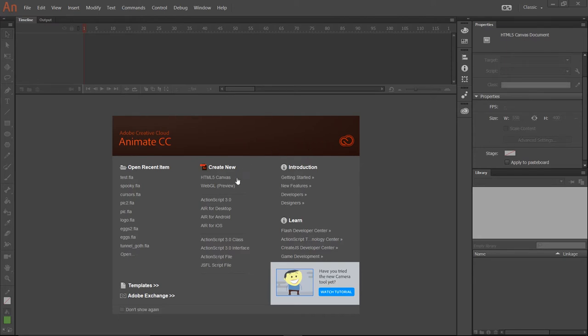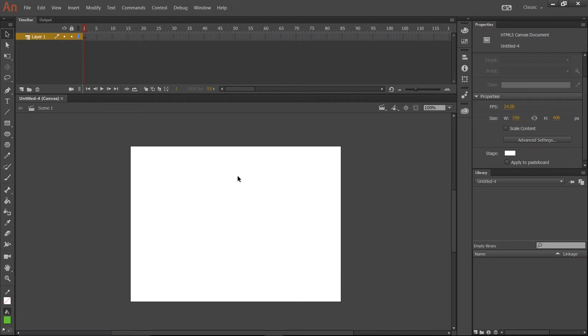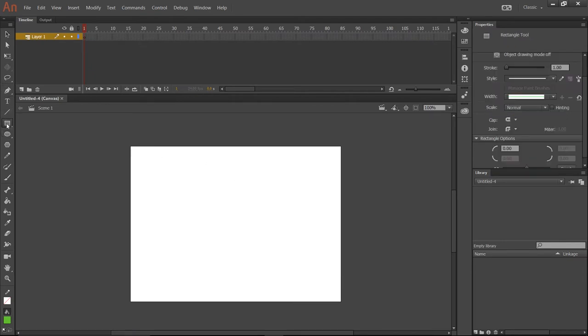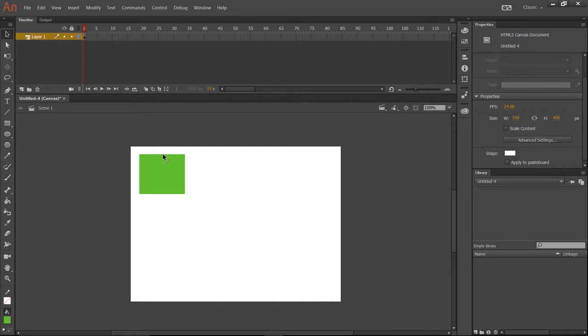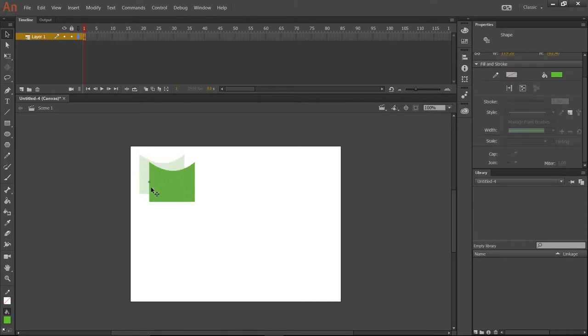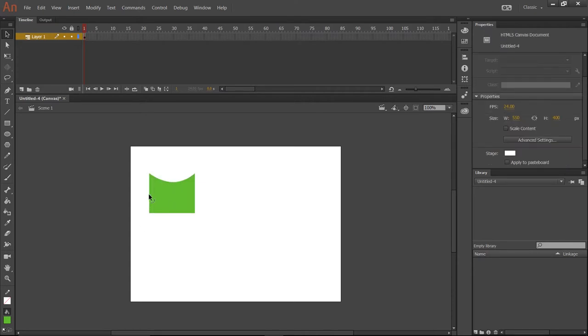We come into Animate CC, and there's HTML5 Canvas. That's the type of document that we want. So we'll open that up. And then we can use the amazing Adobe drawing tools, for instance. We'll create something spooky. How about that? So I'll take that. And now with Adobe Animate, you can just grab these edges like so and bring them in if you don't have the whole thing selected. How does that look? Is it spooky yet? Ooh, maybe.